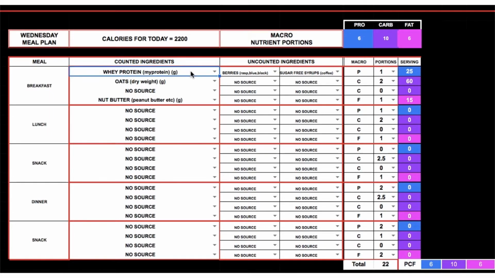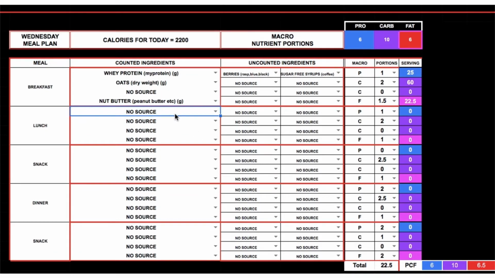I've got 25 grams of protein, which is roughly 1 scoop. That's perfect for me. I want 2 portions of oats, 60 grams, again that's a good size portion for me, and 1 portion of peanut butter. I'm looking at that thinking 15 grams doesn't feel like very much, I want to add some more, so I'll bring that up to 1.5, 22.5 grams. So now that I'm happy that I've added my breakfast, I'm going to get on with the rest of the day.